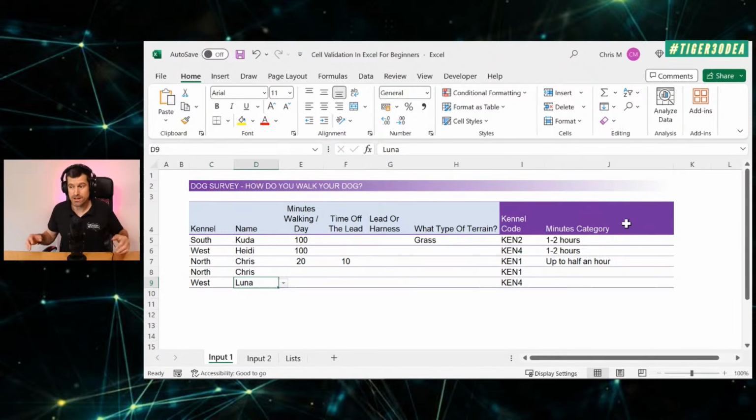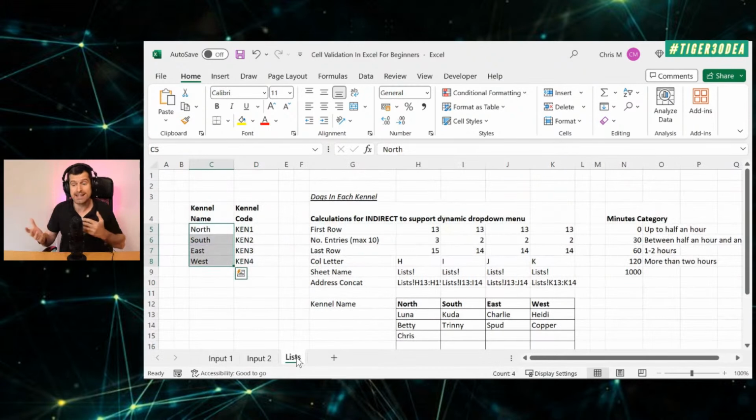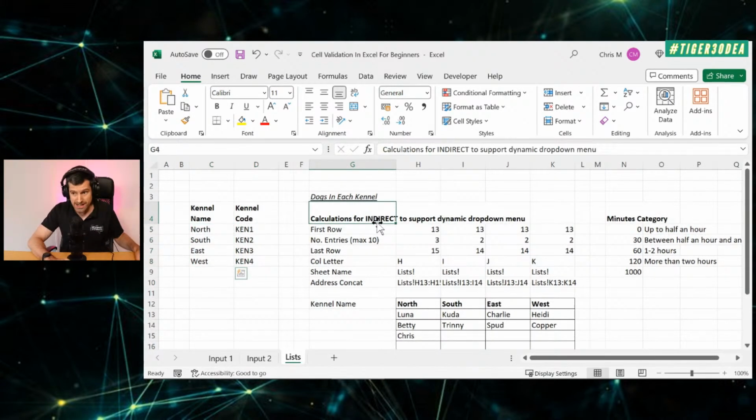That's also pretty cool, I think. So that's a dependent dynamic drop-down menu. We're not going to go through that now, but in the video description below, I've put a link to one of our videos where we explain how to set up this system. Even better, Excel meta skill, try to work it out for yourself.